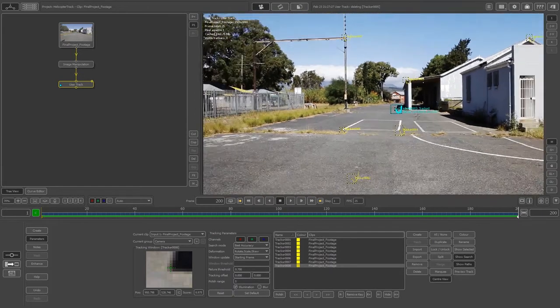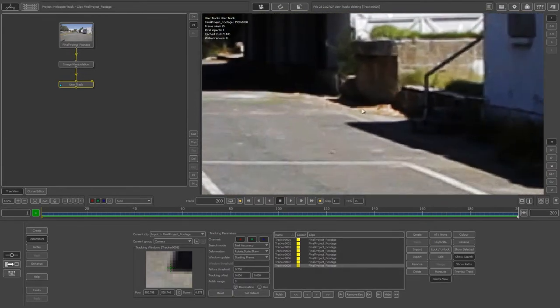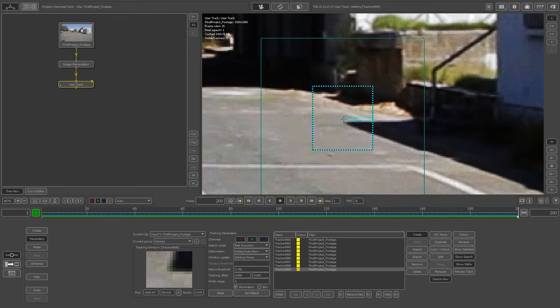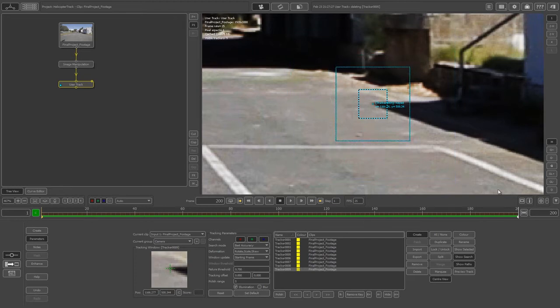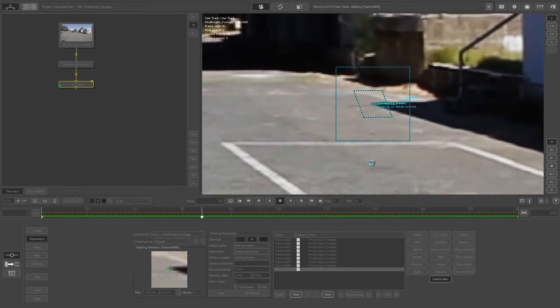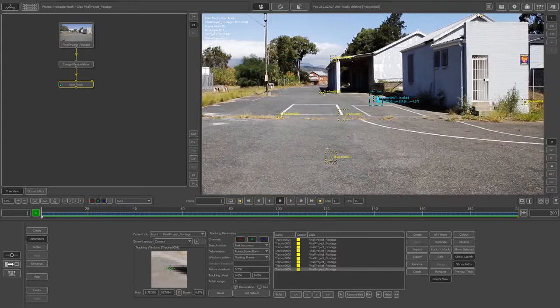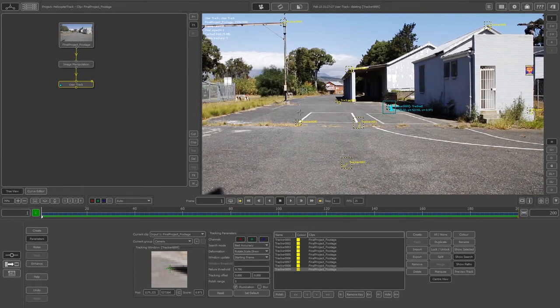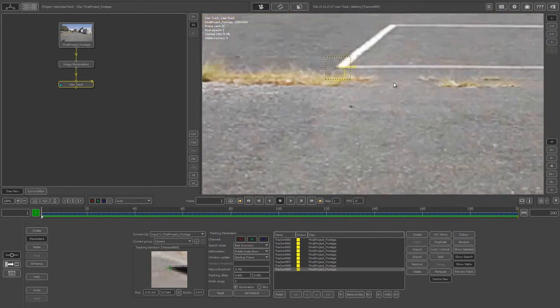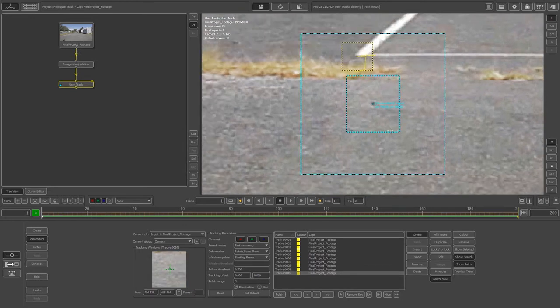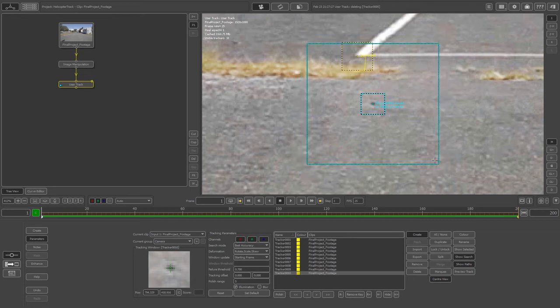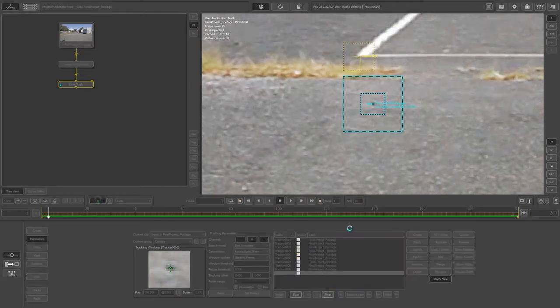Let's create a few more. Okay, maybe let's create one on this corner of the shadow as well. So create right there, make this a bit smaller, something like that. And because we're right at the end, we're going to track backwards. Okay, cool. Let's create another one. So let's just create one on this little dot right there. So create right there. Let's make this search a little bit smaller, that as well, and track forward.